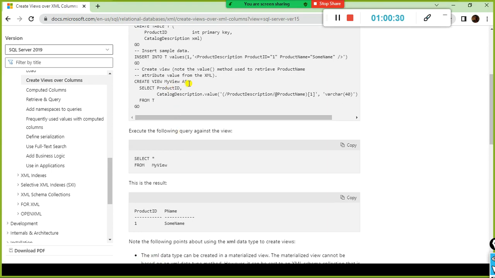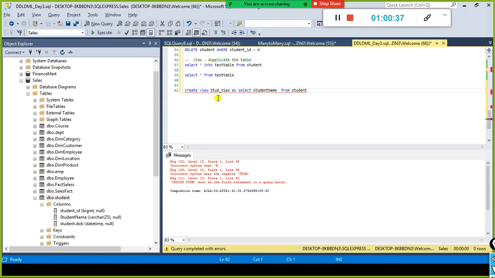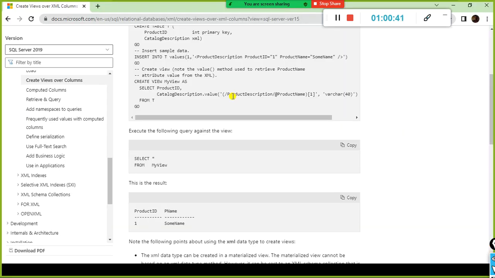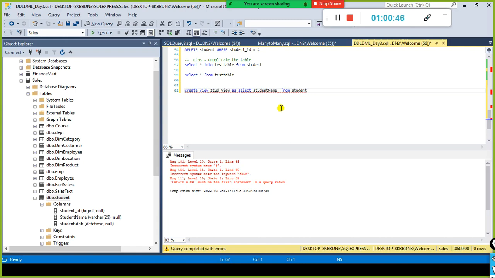Create view as the column name, right? So from T go, the same thing I've used it here. Create view name as select, what did you mention? As select column name from table. It's correct only, right?